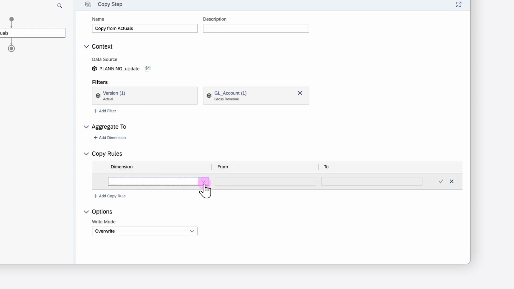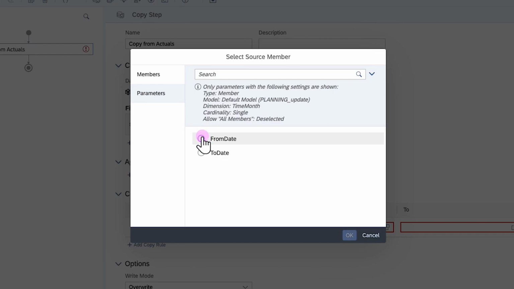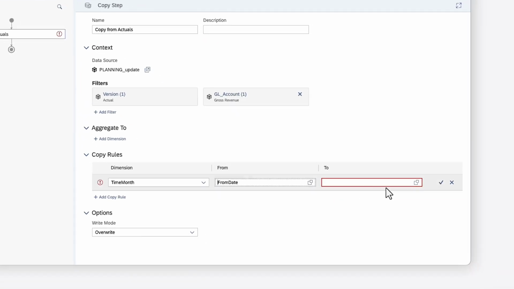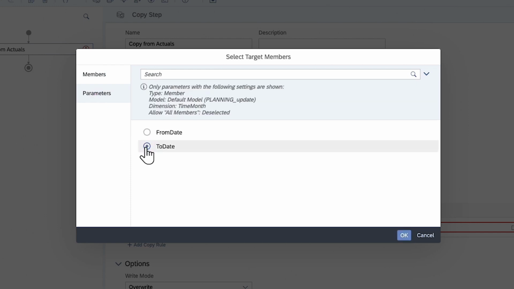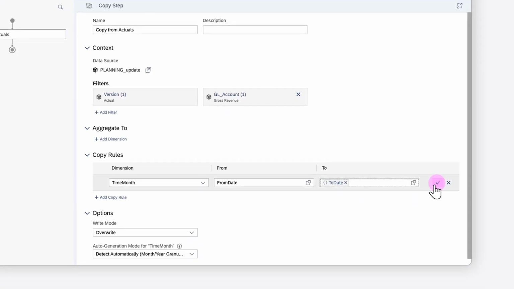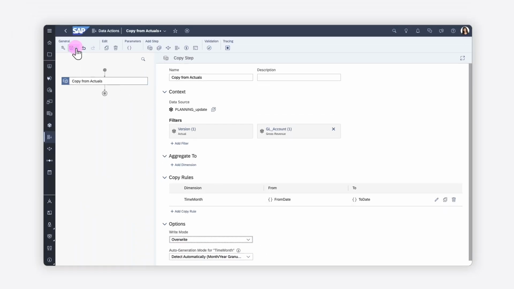Finally, you can define a copy rule, which dictates the periods the values are copied from and to. To enable users to change the periods when the data action is run, you can use the parameters previously created. You can also choose whether to append or overwrite values when the data action is run. Once you've saved your changes, the data action is complete. However, you have the option to add other steps if desired.